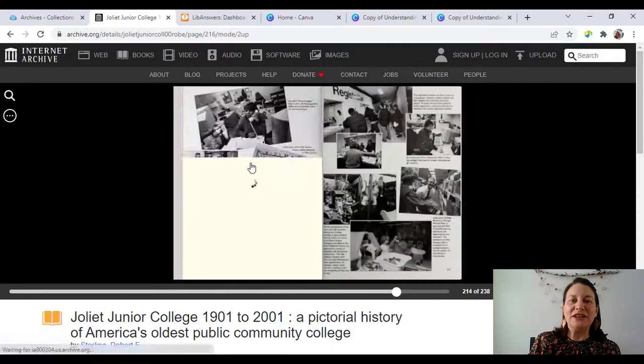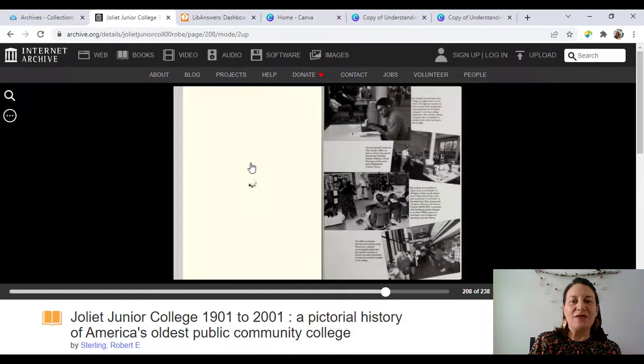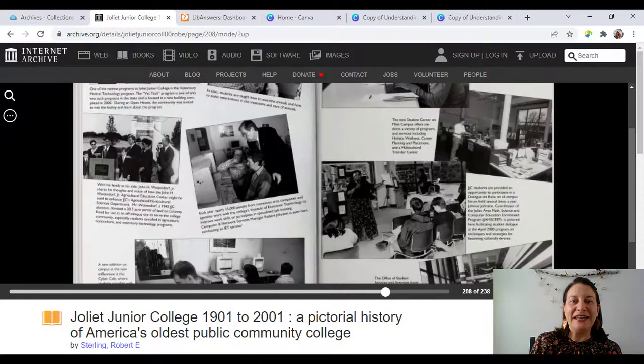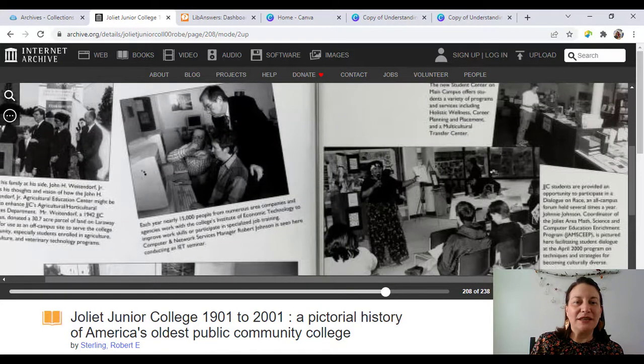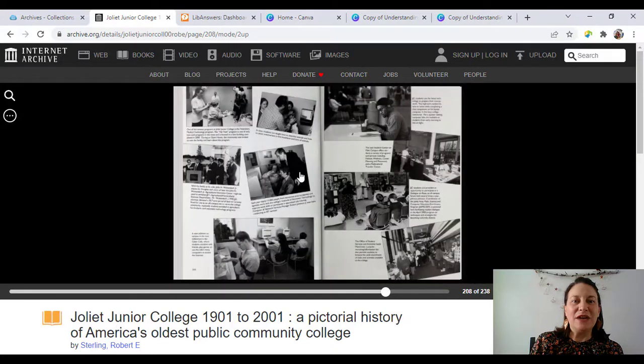I can go ahead and just click through the pages. If I want to zoom in on something, I have this toolbar at the bottom. I can just click that plus sign, and that will help me zoom in so I can read picture captions better. I can also scroll back out. If I wanted to look for something specific in this particular book, I can search the text.